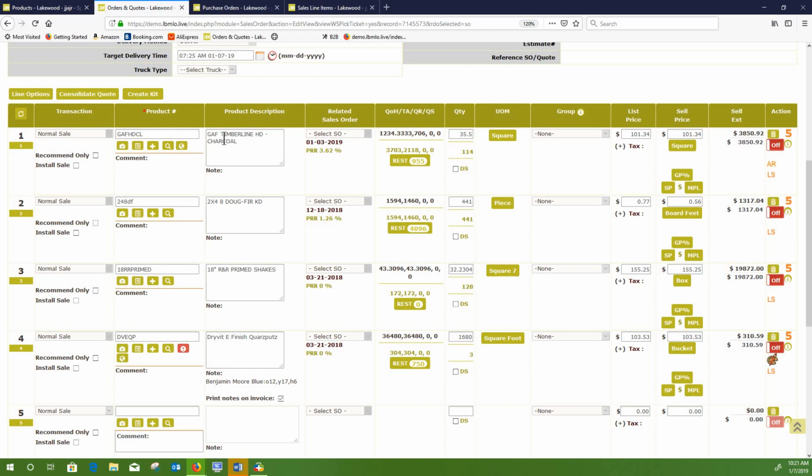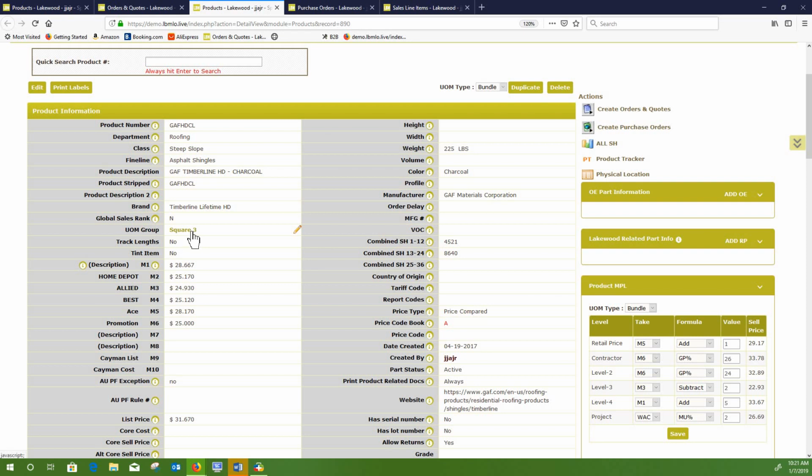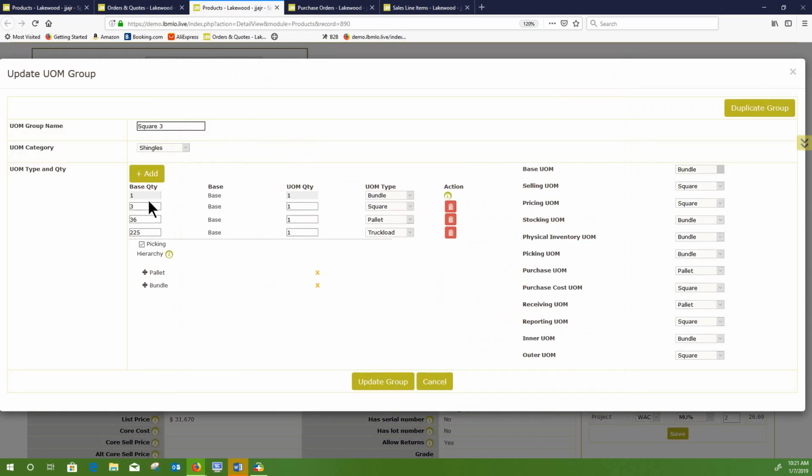So the first one is GAF Timberline Charcoal HD. So let's look at what this unit of measure looks like. If I go to the product page, it's a square 3 unit of measure group. So if I open up the square 3 unit of measure, I see one, my base is bundle. All right, there are 3 bundles in a square, 36 bundles in a pallet, and 225 in a truckload.